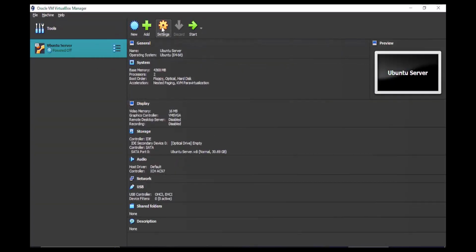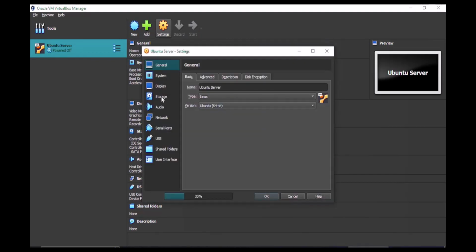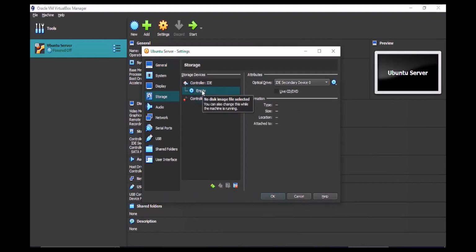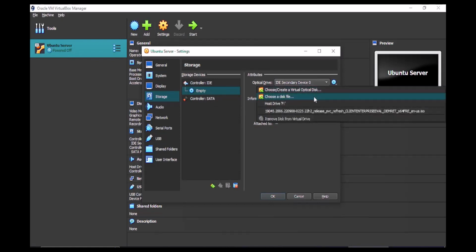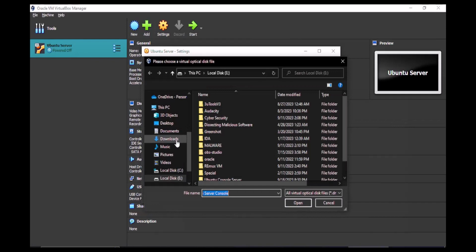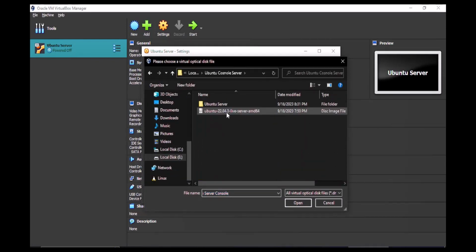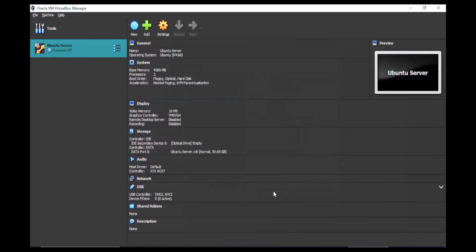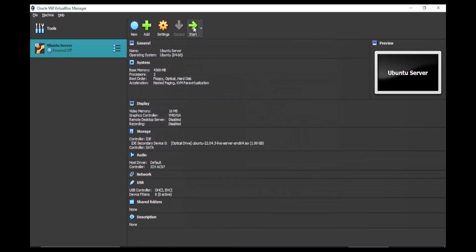Go to settings. In the storage, go to storage. Here you can notice there is no disk image file selected, so we have to select the disk image file. Go here, choose a disk file. Here select the disk image file, open it. So we have imported our disk image file. Click on OK. Now click on start.